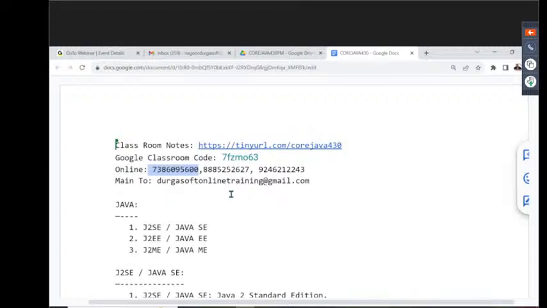Yeah, IntelliJ. And then majorly we are going to use IntelliJ in our courses. Yeah, I will show how to install it and how to use IntelliJ IDEA and everything.